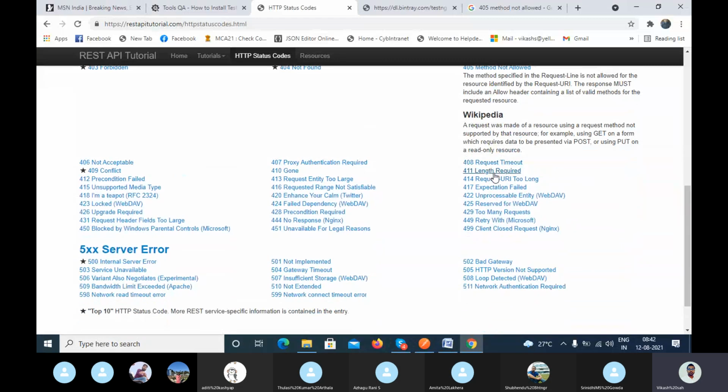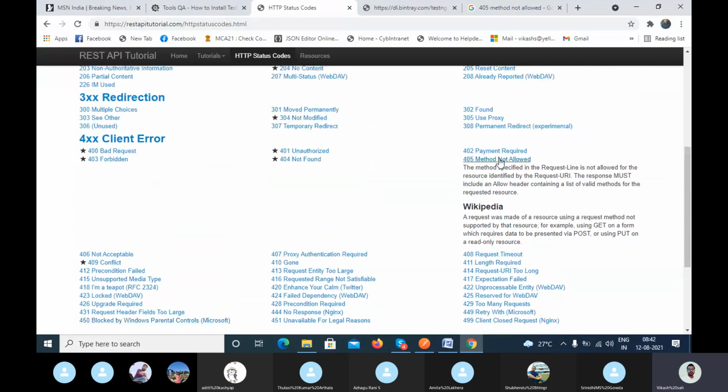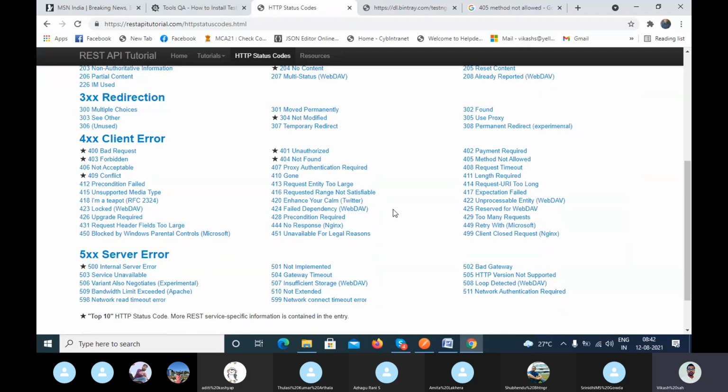If you go here, you can see how many 403s are there. But in real time, in the HTTP status codes, we are using only these 5: 400, 401, 403, 404, and 409. Apart from that, we are not using any.